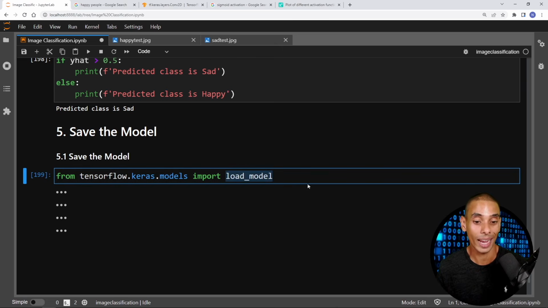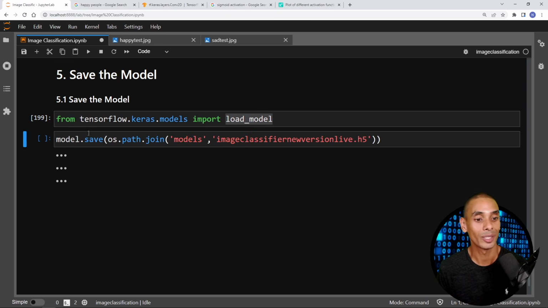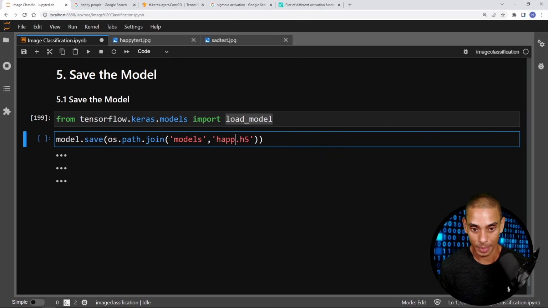So then what we can do is use this load model function to load up our model. First up, what we actually need to do is save the model. To do that, we can just use model.save. We're going to save it inside of the folder models, and we can name it just about whatever we want. So we could call it happy sad model.